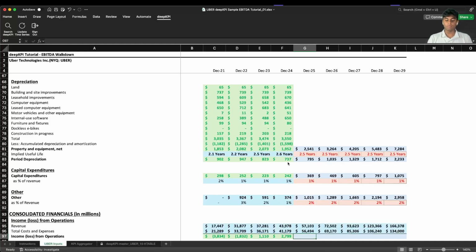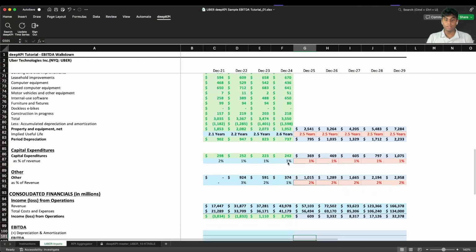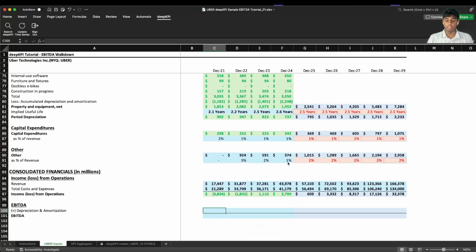Now, to find the income/loss from operations, we simply take our revenue and we subtract out our operating expenses as such. And now our last step is to find our EBITDA. To do so, we're going to first find our depreciation, which we found in our depreciation schedule. We can just link up as such and drag and drop that all the way across. And now to find the actual EBITDA, we're going to take our income/loss from operations and add our depreciation to that and simply carry that formula across as well. So now we've officially completed our build and you can see we have arrived at our final EBITDA.